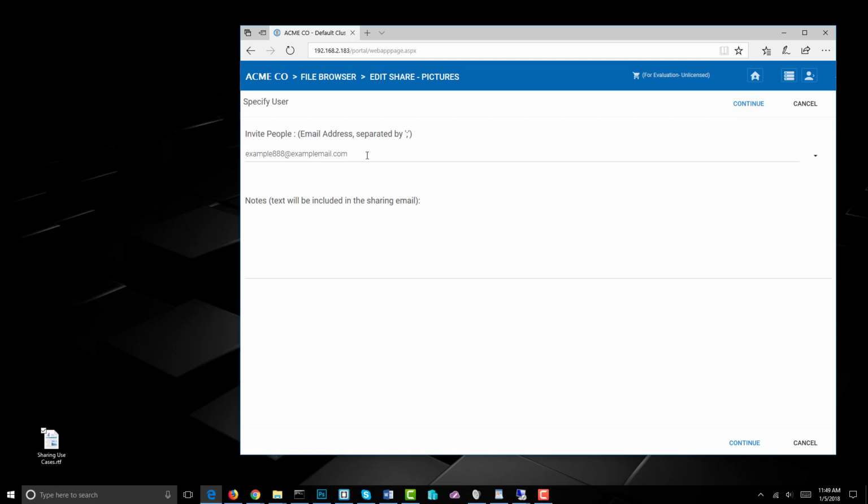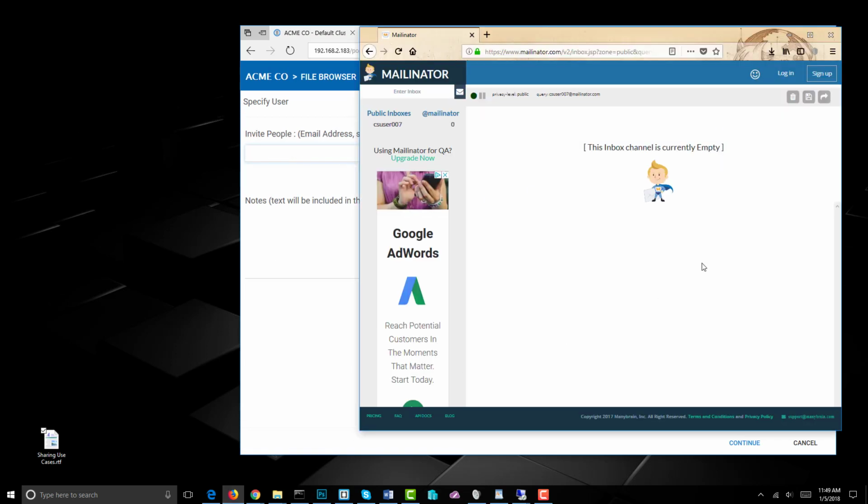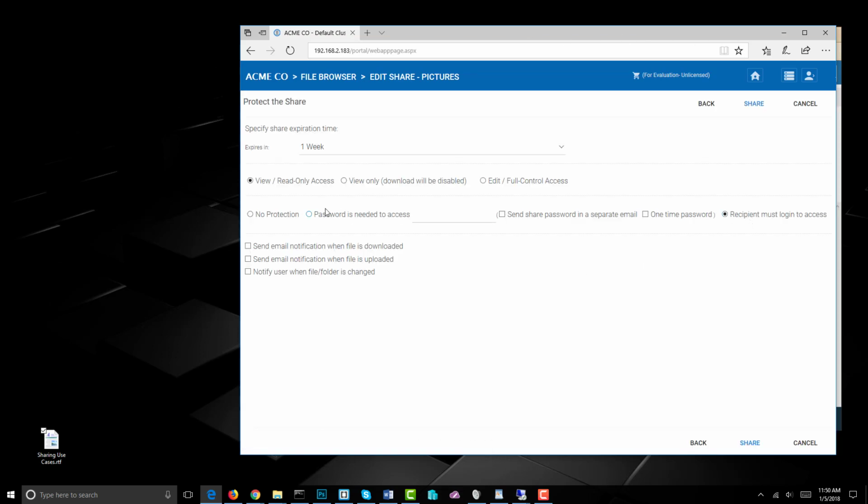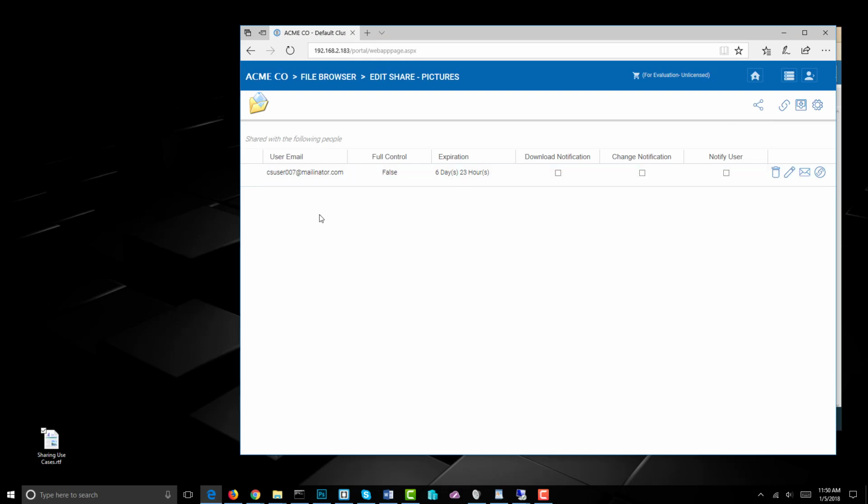Now I'm going to enter the email address of this user at Mailinator. And a note to invite the user to review the photographs. Hit continue. Now I need to select options for this, so I put in an easy password, and I'll send this password in a second email. Share. Okay, here it is. It's shared to this user.